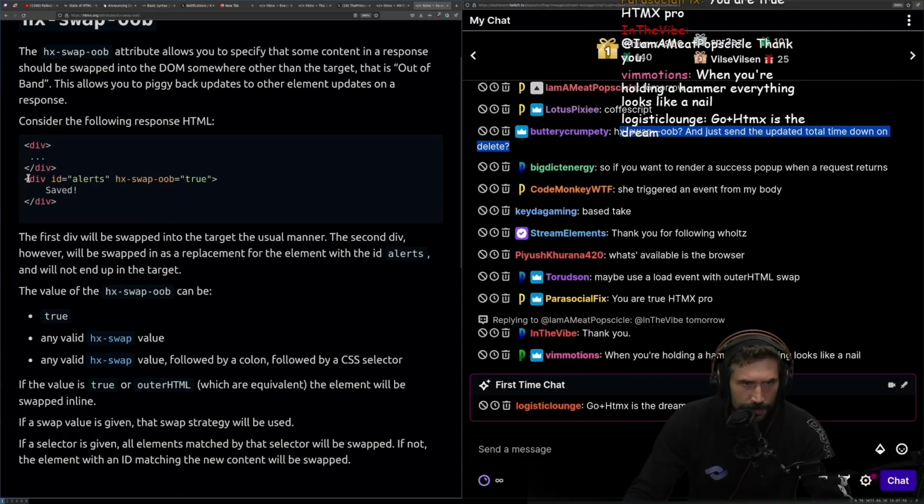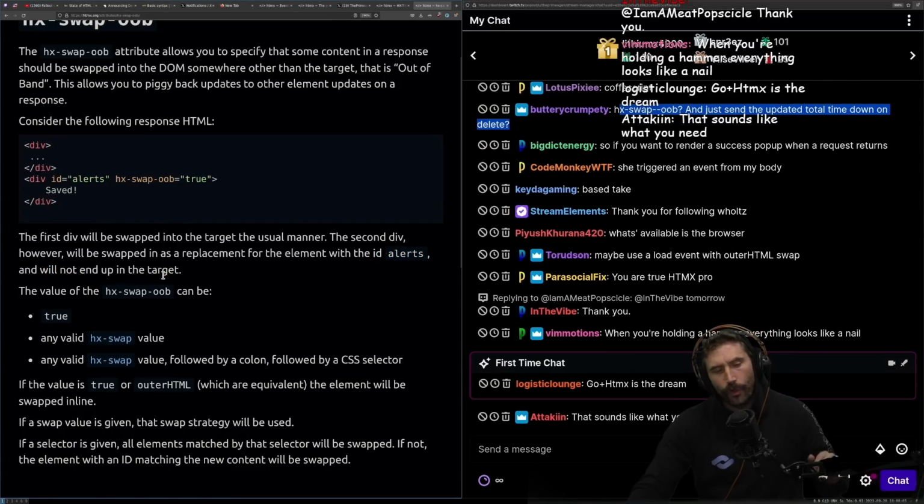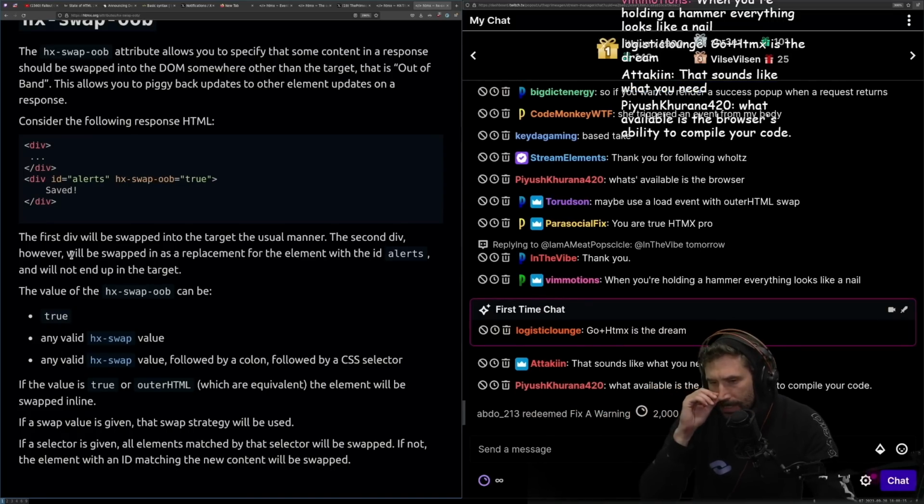Alerts. Okay, the first div will be swapped in the usual manner. The second div, however, will be swapped in as a replacement for the element with the ID alerts and will not end up in the target. Oh, that's really interesting. Okay, let's try it out. Let's see how it goes.